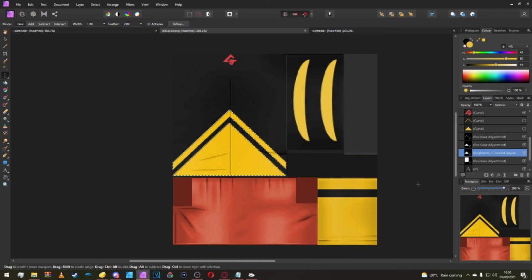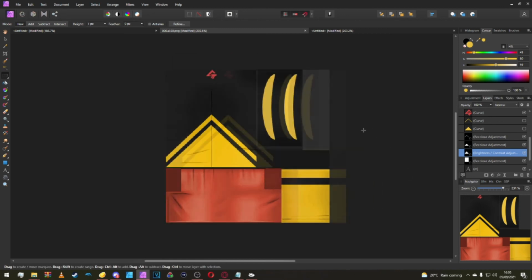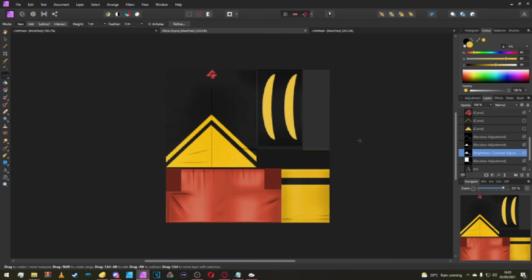There you go. Look at that. That looks a lot better. And that is a successful kit, I'd say. We have managed to make that pretty good. So that's how you would make the kit texture.